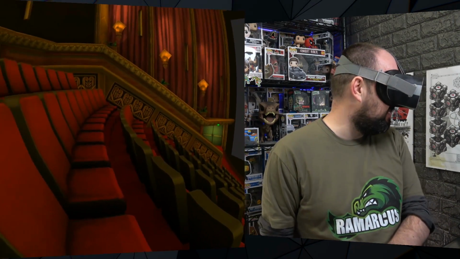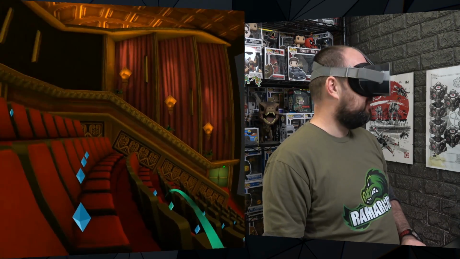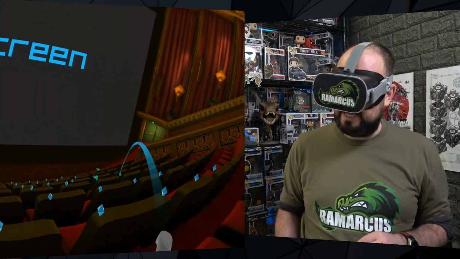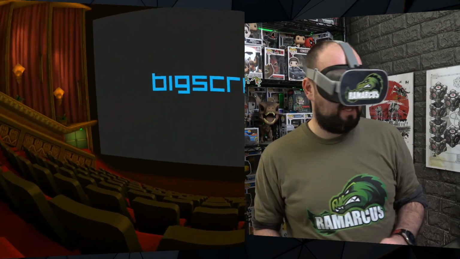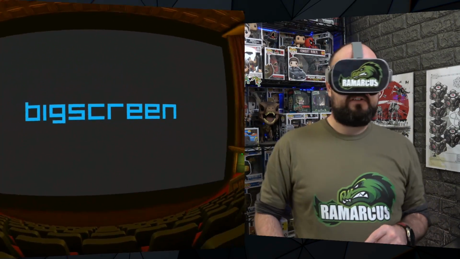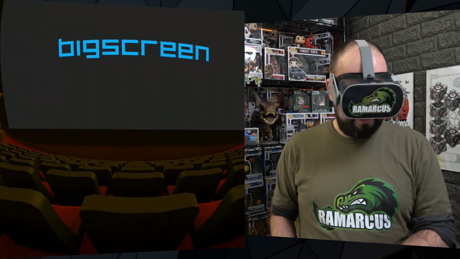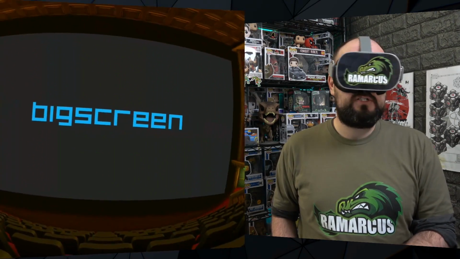So now we're in a cinema. You can literally choose whichever spot you want to move to. So you hold the touchpad down, you can choose a seat. So let's sit at the back. There we go. Excuse my squeaky chair, I didn't realise how squeaky this chair is today. And you've got a cinema, so it looks like a very nice cinema.